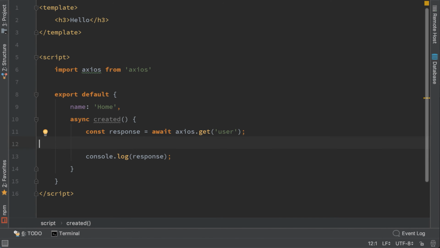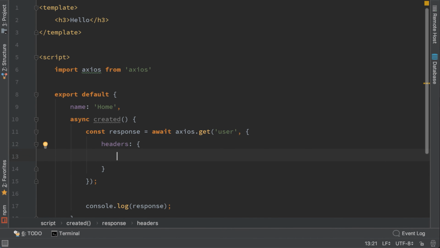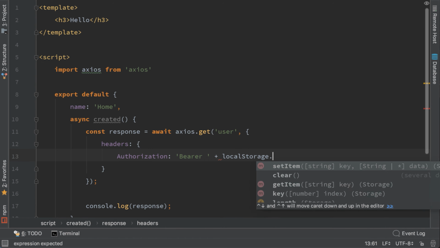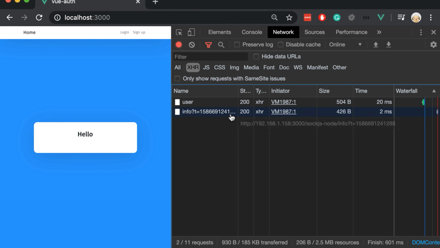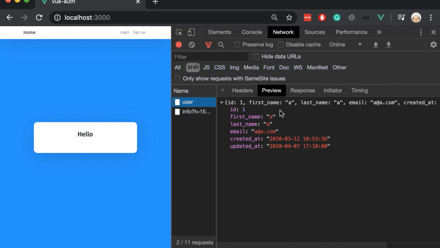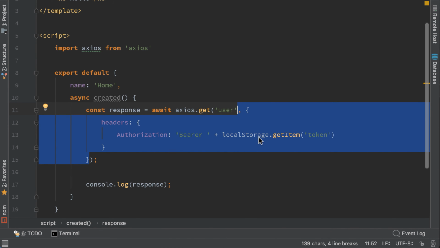To add the token on the headers, we need to add another parameter here, which is the headers, and the header will be authorization bearer, concatenated with localStorage.getItem token. If we refresh the page, we will get the current logged in user. Now we need to add this header to every request where we want the user to be logged in.